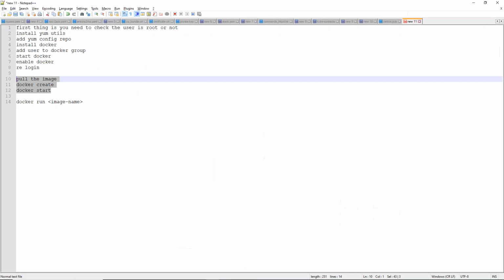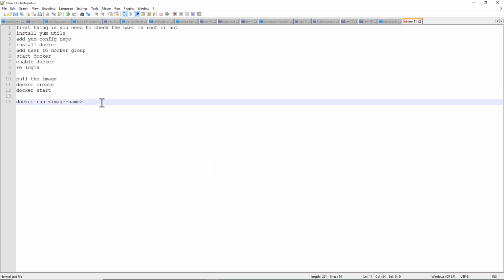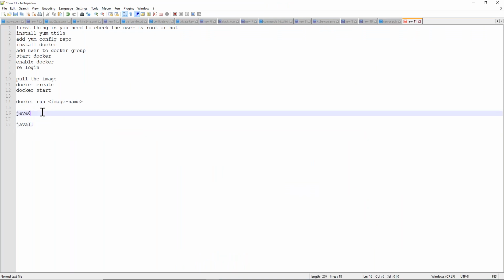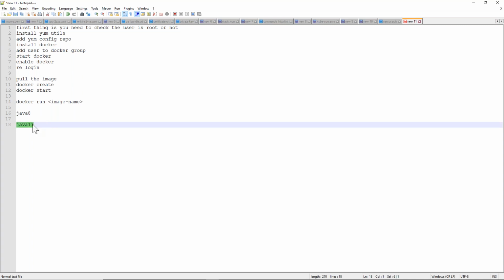For example, one more example. Some of your projects may use Java 8. Some of your projects may use Java 11. Ideally, one system, maybe your laptop, cannot have both the versions at a time, right? But using containers, in one container you can install Java 8, in another container you can install Java 11, and you can test your application very easily.